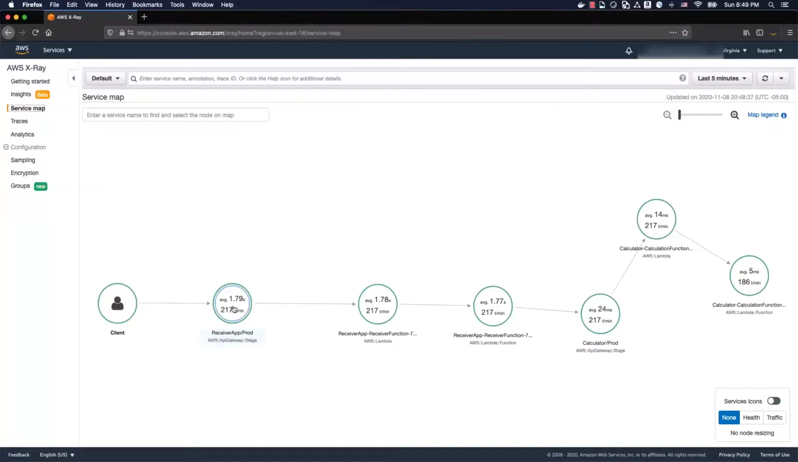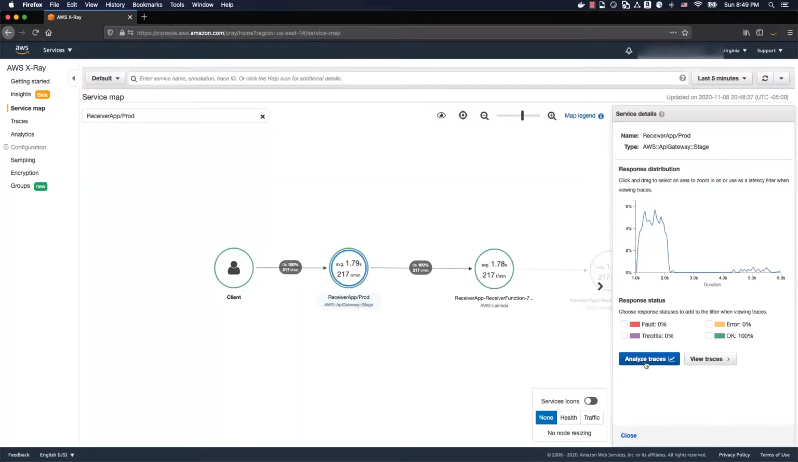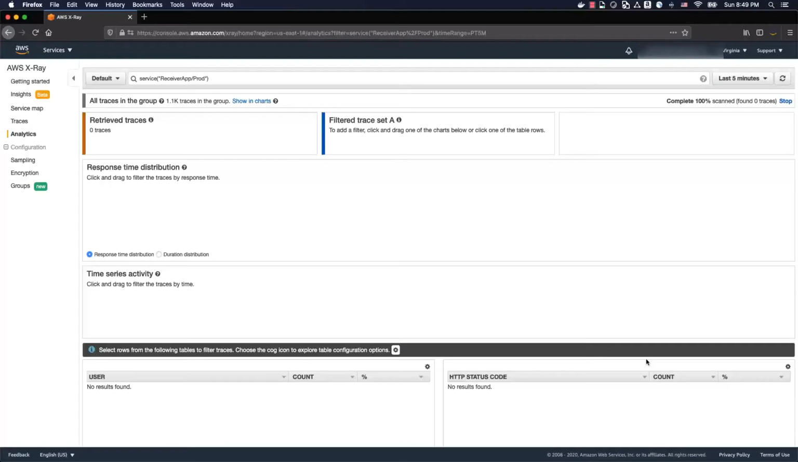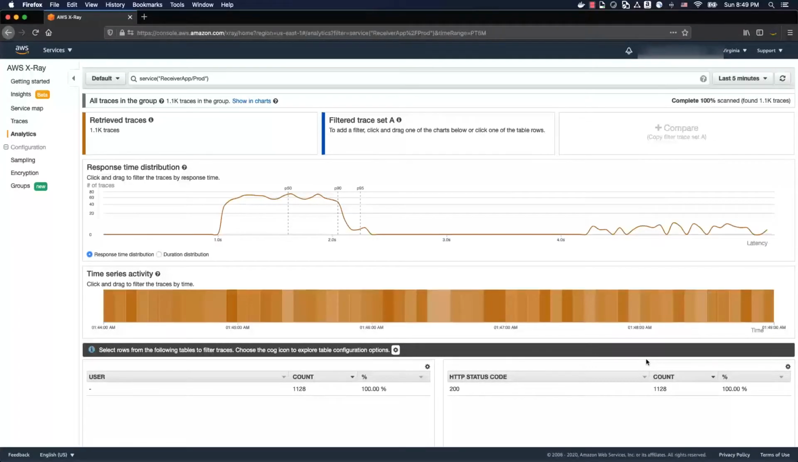Let's quickly analyze the trace using Analytics. Select API Gateway and click the Analyze Traces button, which brings us to the Analytics console. The Analytics console helps analyze trace data to see how the application performs. For our application, the response time distribution shows that the response time of the majority of the traces is around 1 to 2 seconds. There are some that are more than 4 seconds.